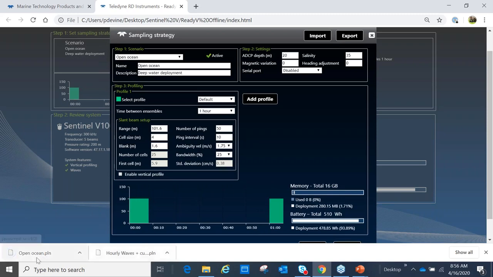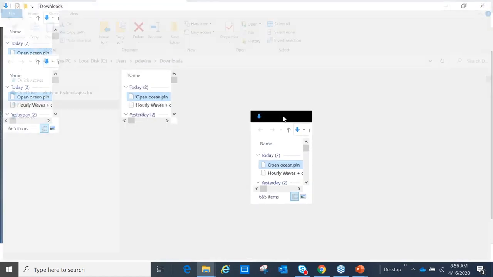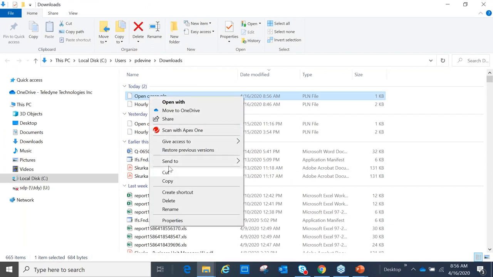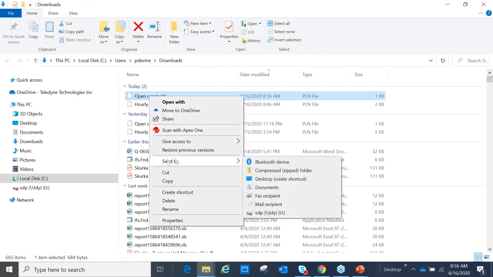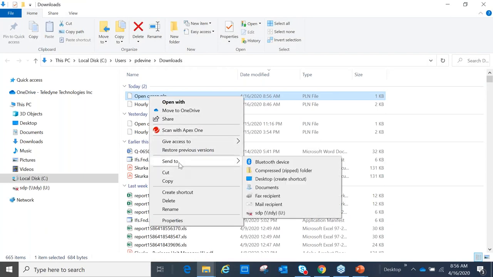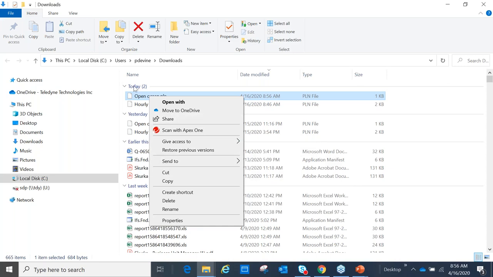Export it. Now I go show in folder. This plan file, I'm going to open this plan file. Here. Send to, let's see, open with. For those of you that are familiar with WorkHorse and not familiar with this, send to, oh shoot.